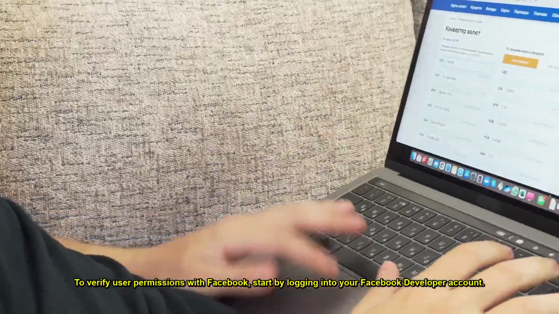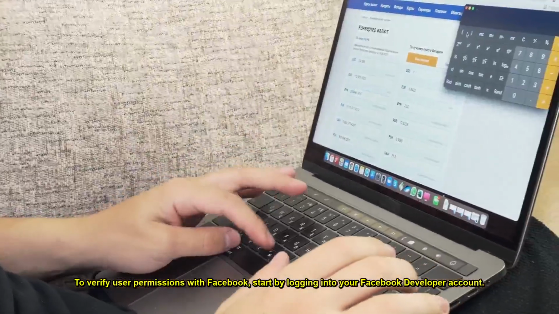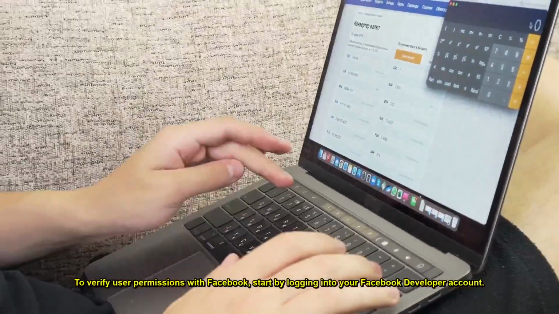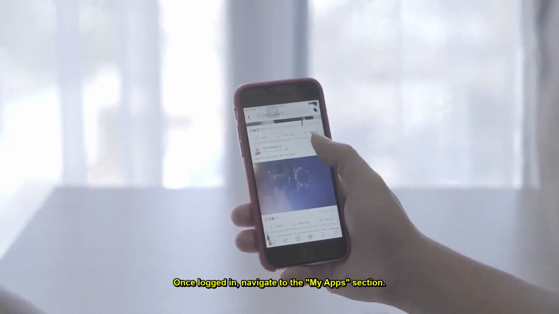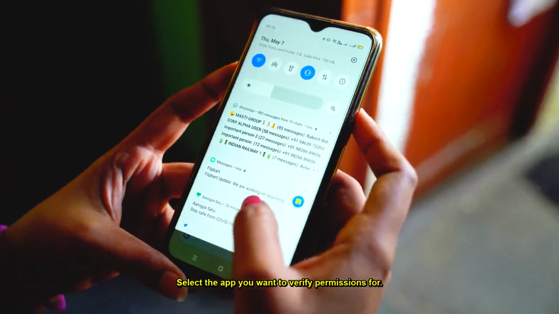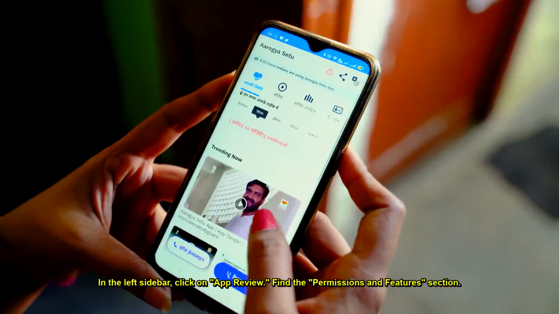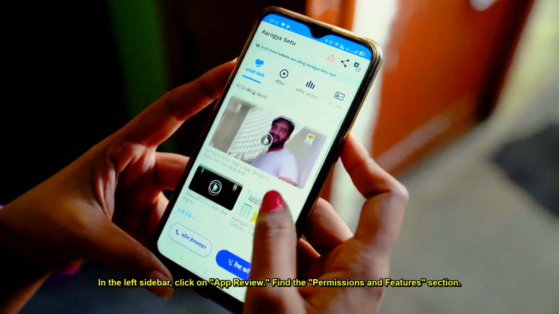To verify user permissions with Facebook, start by logging into your Facebook developer account. Once logged in, navigate to the My Apps section. Select the app you want to verify permissions for. In the left sidebar, click on App Review.